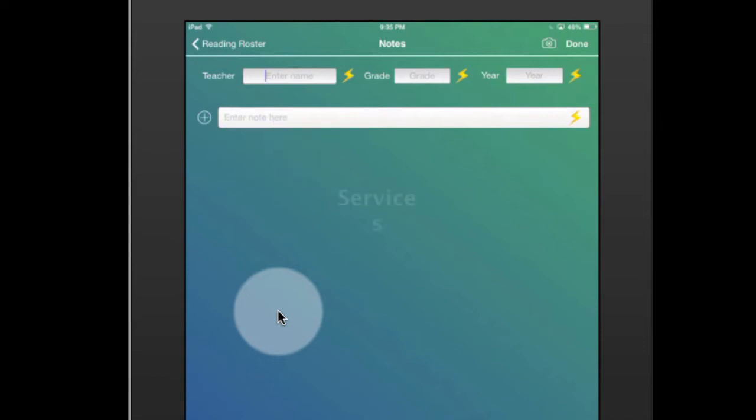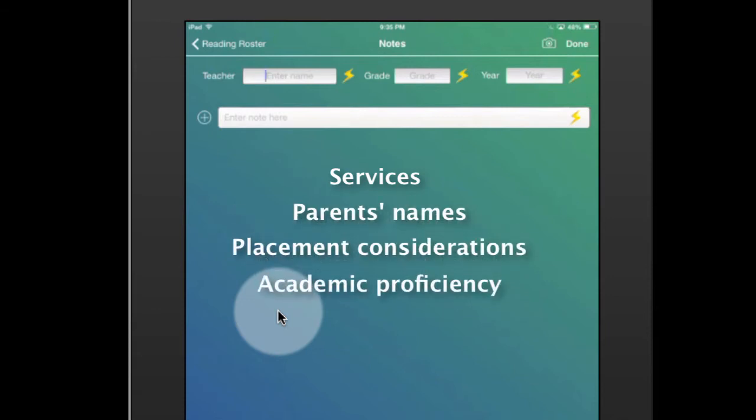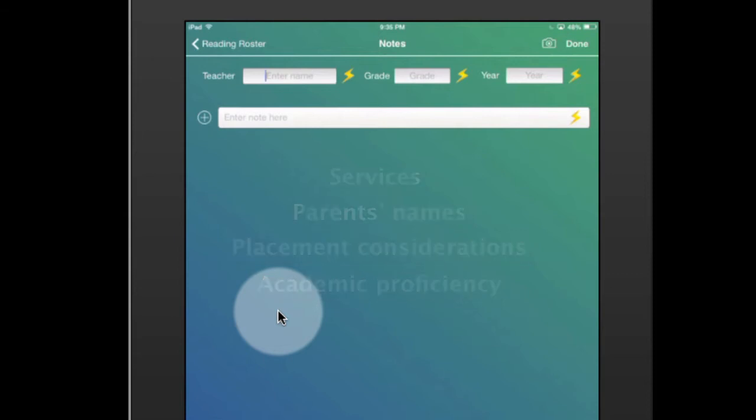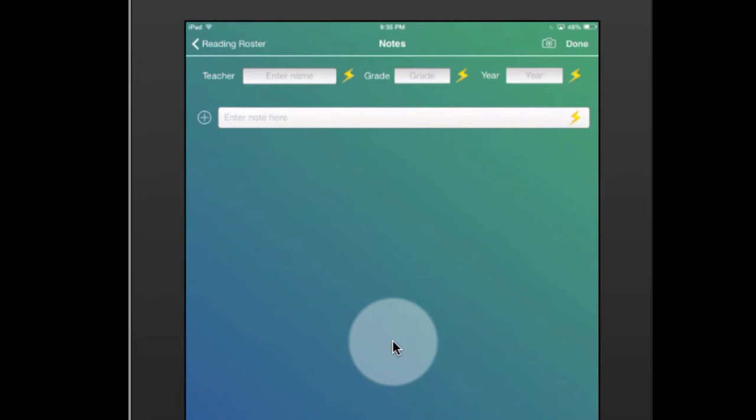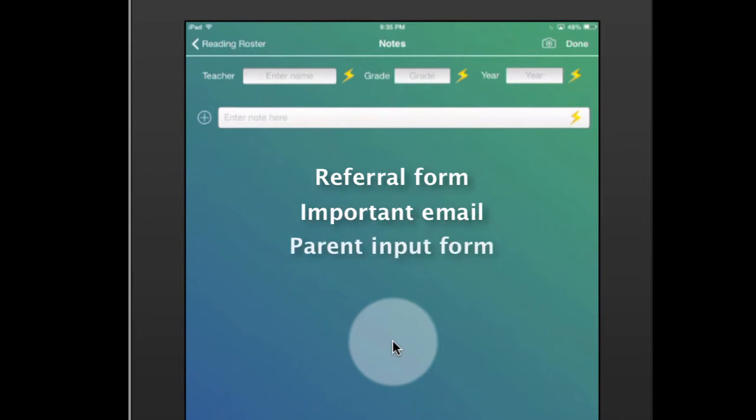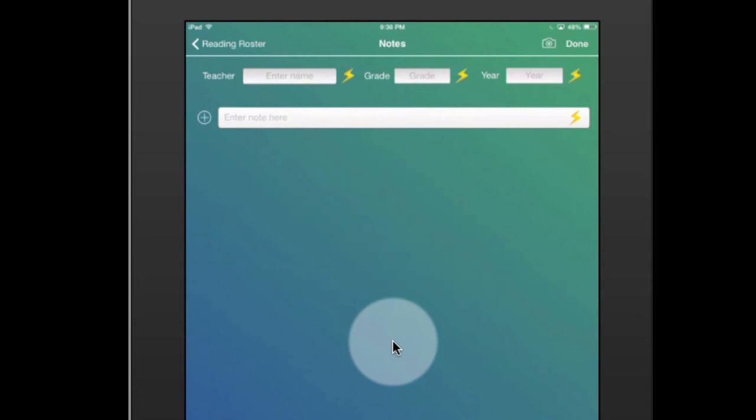These notes could be services the student receives, names of the parents, placement considerations, proficiency in subject areas, or whatever else you deem appropriate. You can also attach multiple pictures using the camera functionality right here. And you can pull from the photo library or the camera. I'll just tap Cancel for now. This could be a referral form you filled out, an email from a parent, or a picture of a parent input form. It could capture a beginning of the year student self-assessment or goal sheet. There are a number of different use cases in which this functionality can be beneficial.